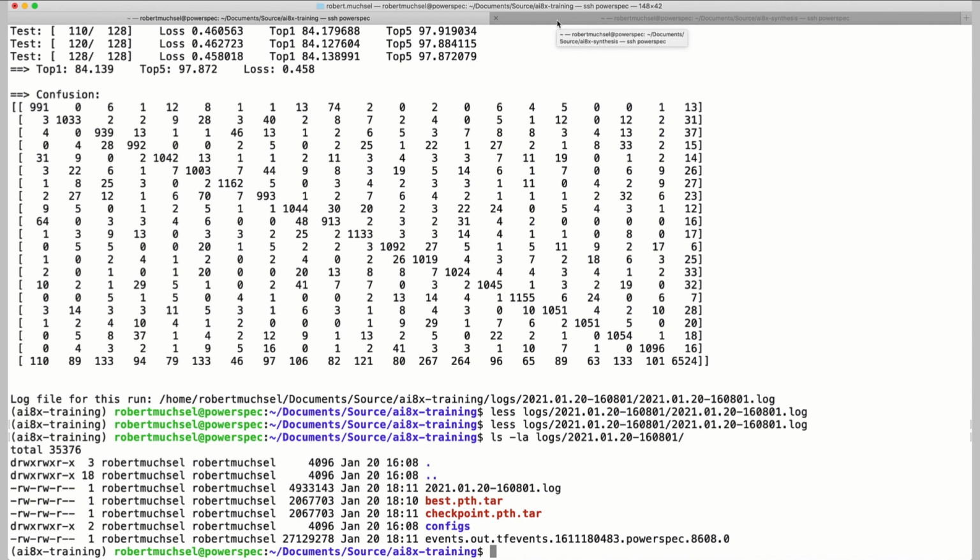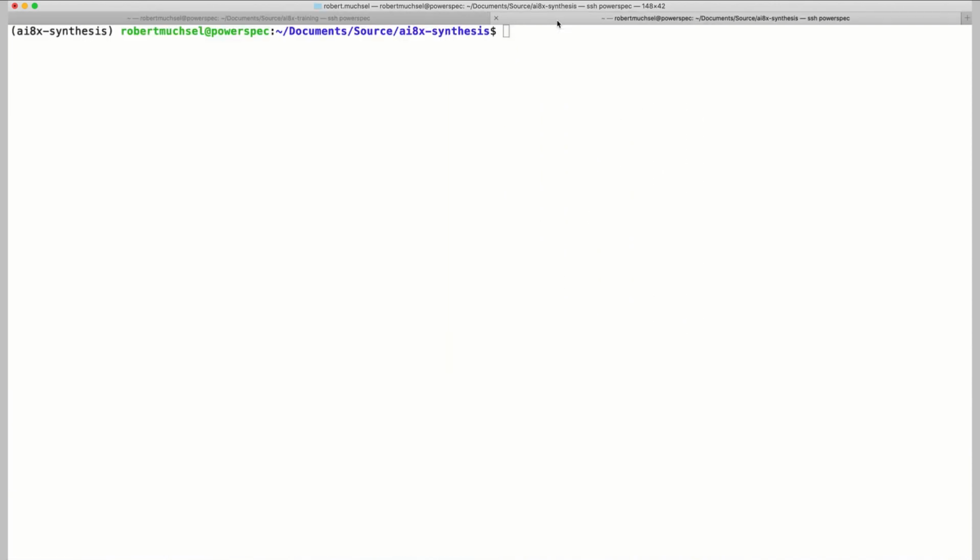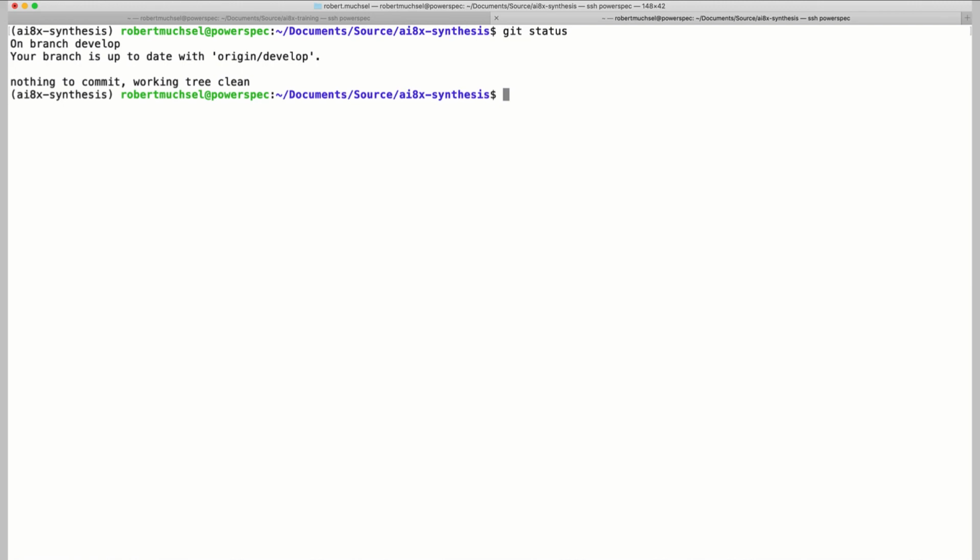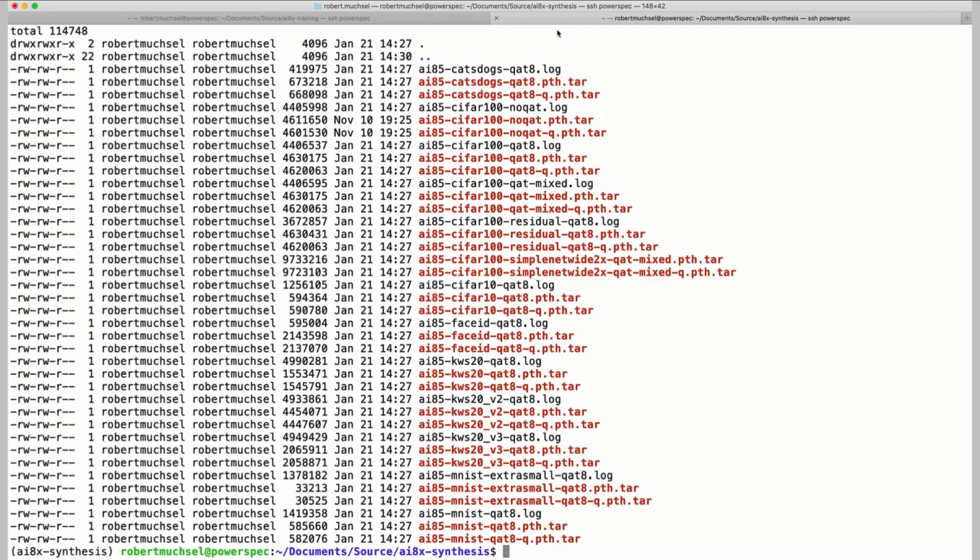Now, even if you didn't get to train this network yourself, if we switch over to our other repository, we've provided a pre-trained version of that for you. Let's go to the synthesis directory. And again, making sure that we are current here, and we are. And when you look at the directory named trained, you will find an AI85-KWS20_V3-QAT8.pth.tar. That is the result of a training run, just like the one that I showed you. And we are also providing the log file that was generated with that run. So you can look at those.